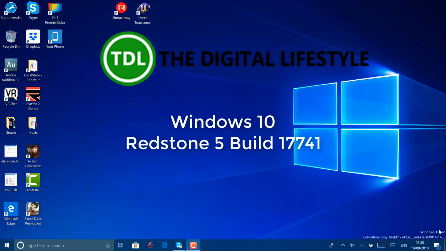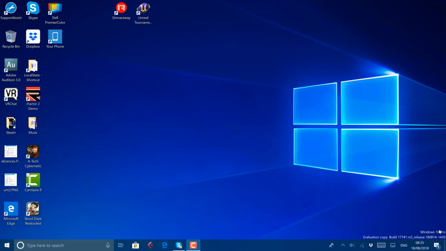In this video I'm going to look at the new Redstone 5 build for Windows 10. This is 17741. Windows is acting like a fast ring, getting close to the edge of the development of Redstone 5. And this is a build with not a lot of new features, but there are a number of fixes and the known issue list is getting nice and small.